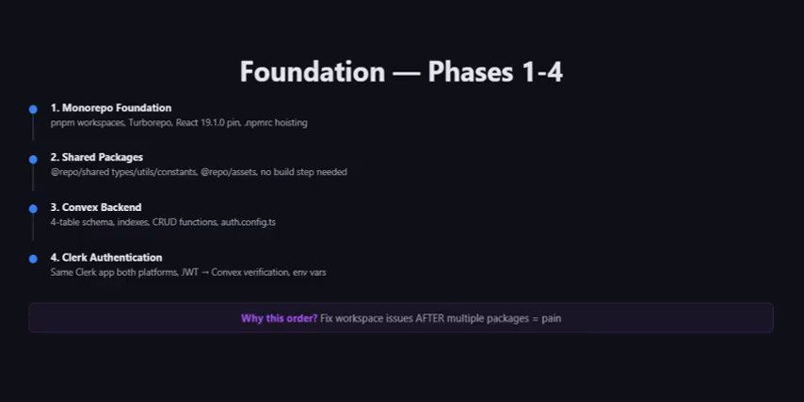The foundation, phases 1 through 4. Phase 1, Monorepo setup. This is where you create the repository, configure PNPM workspaces, set up TurboRepo, and establish the project structure. Apps directory, packages directory, root configuration, nothing runs yet, but everything has a place. Phase 2, shared packages. You create @repo/shared with your TypeScript types, utility functions, and constants. You set up @repo/backend as the Convex package. You create @repo/config for shared ESLint and TypeScript configuration.